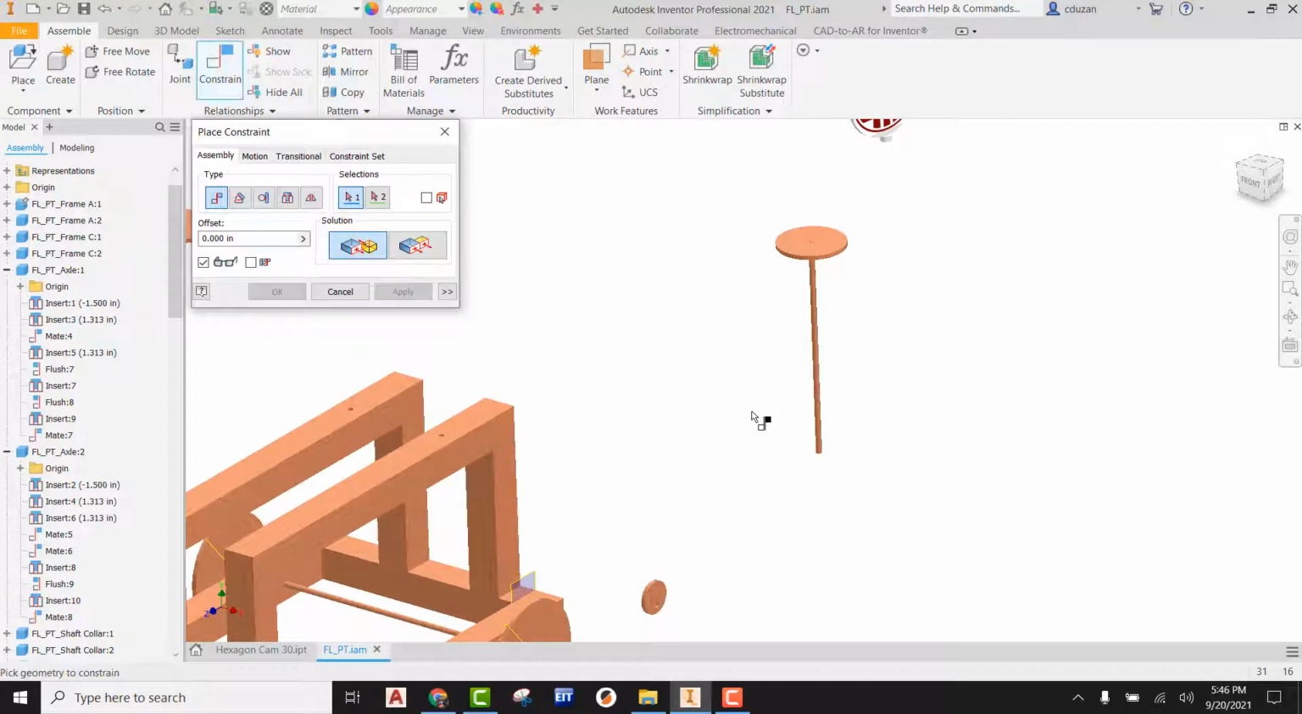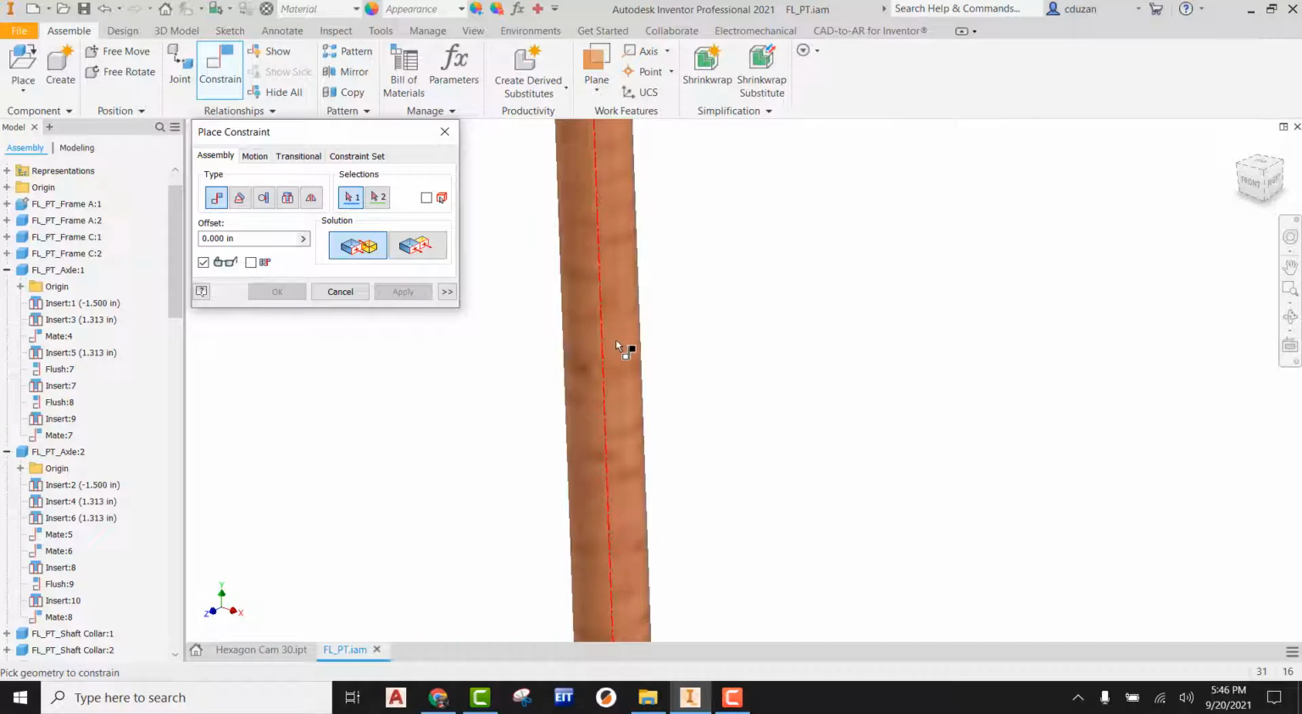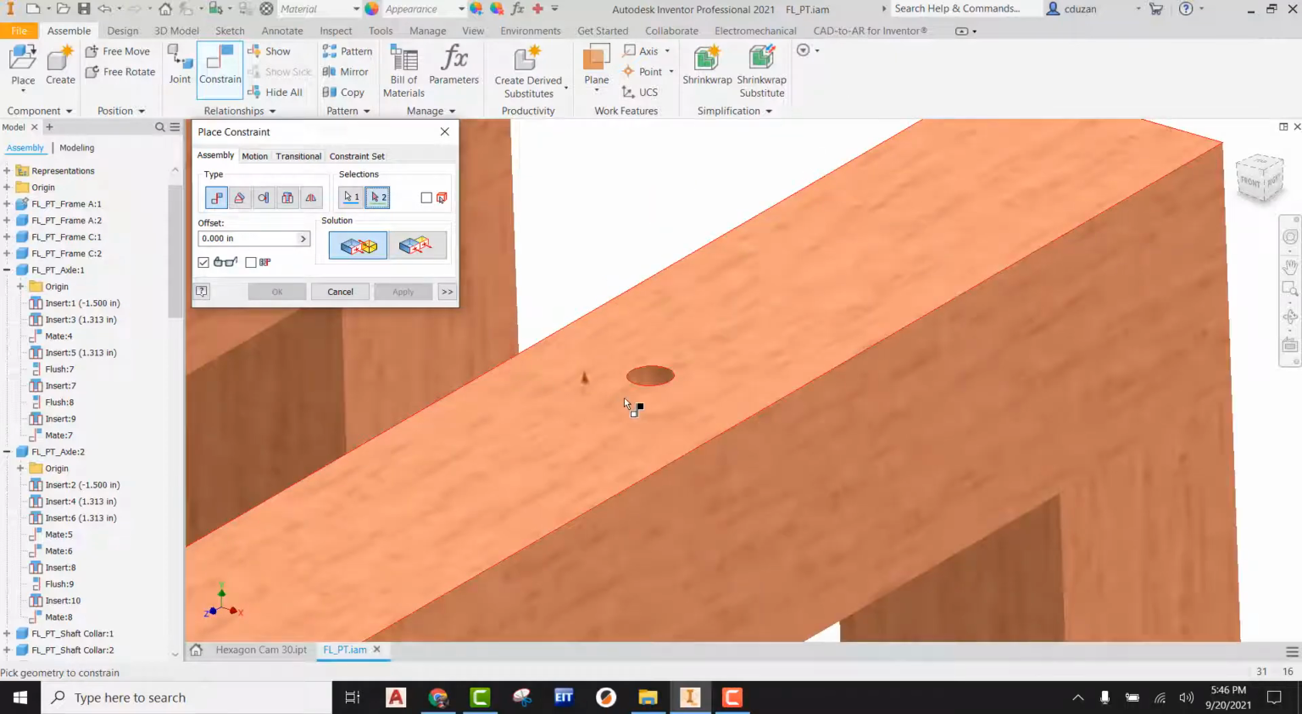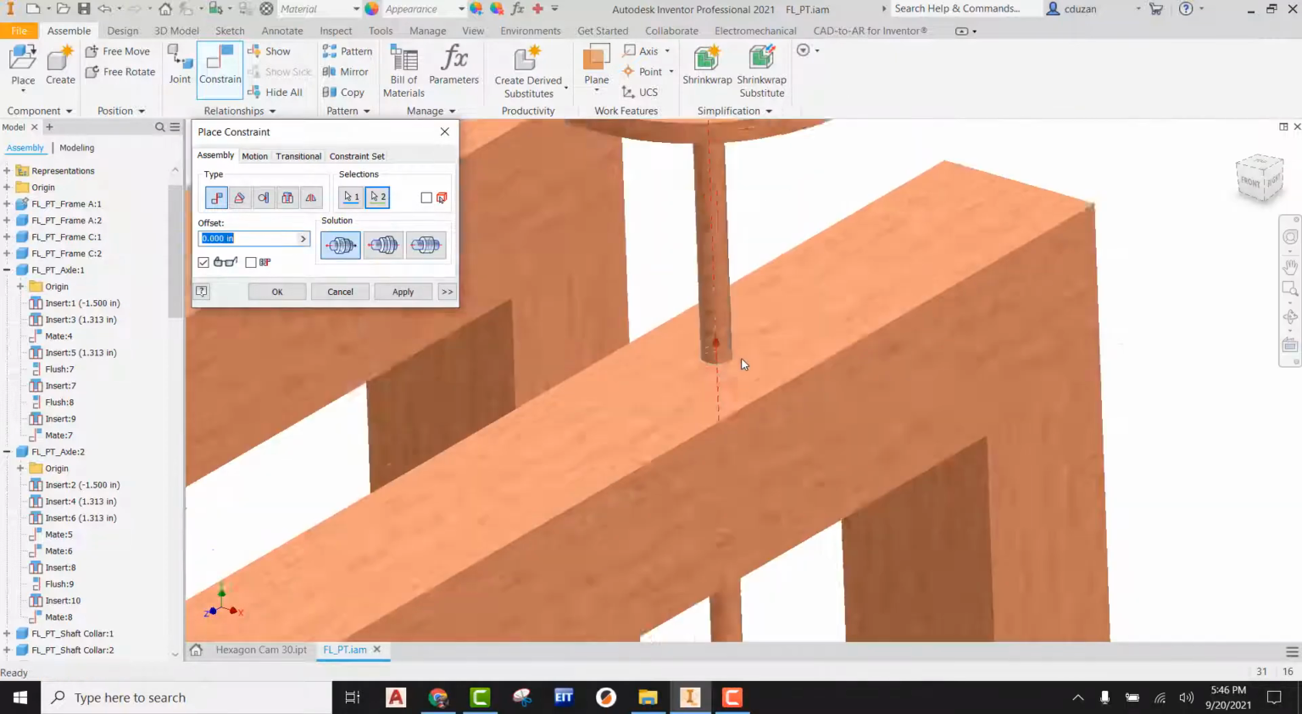Okay, go into my constraint, and we're going to use mate. So if I get close enough here to the actual cylinder, you can see how that axis is there. I'm going to go ahead and pick when I see that axis, come over here to the hole, and go ahead and pick on that.